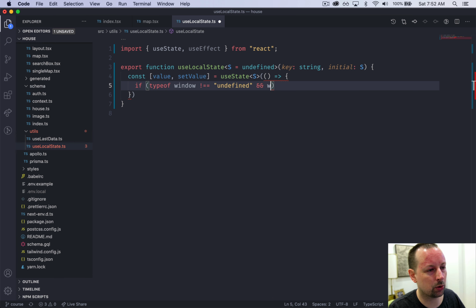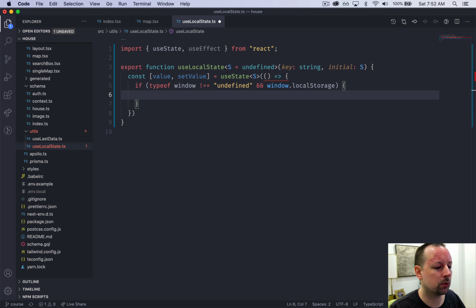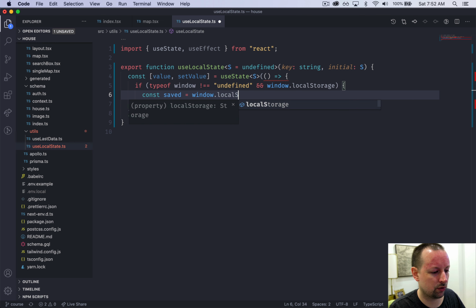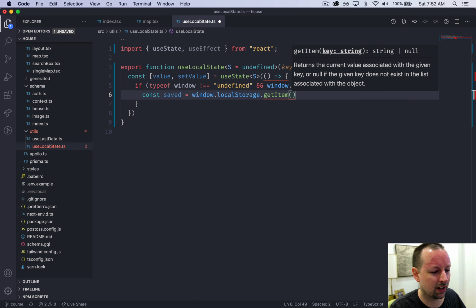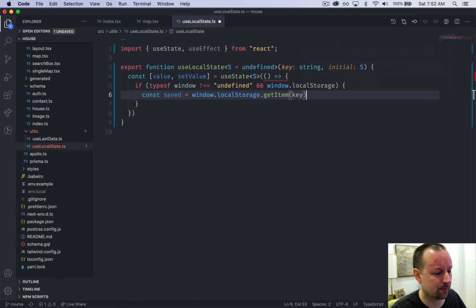And let's just double check that we have window.localStorage, because it's possible a browser has turned it off or not given you access. So with this in place, we know that we have access to local storage. Let's try to load the saved value from window.localStorage. We do that by calling the getItem function, and we're going to get it with the key.